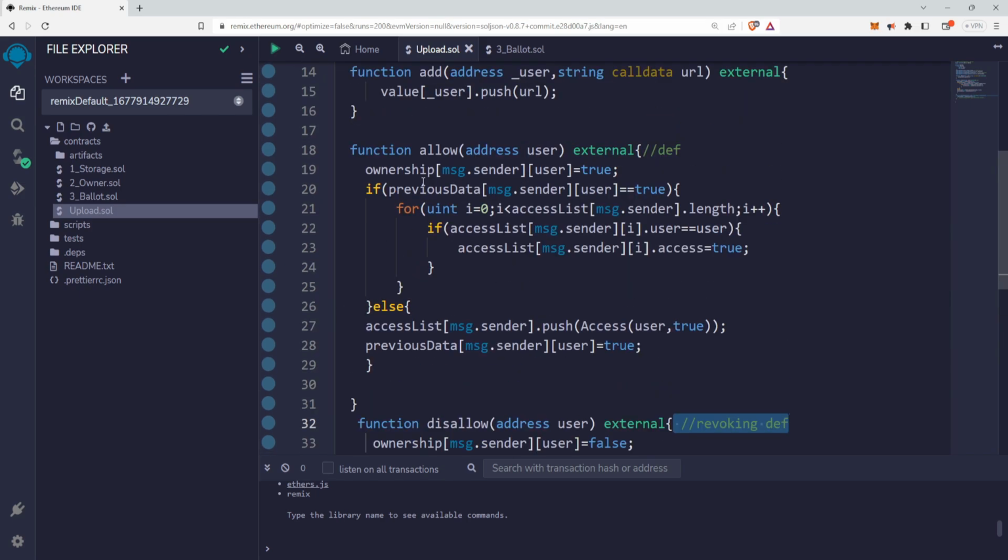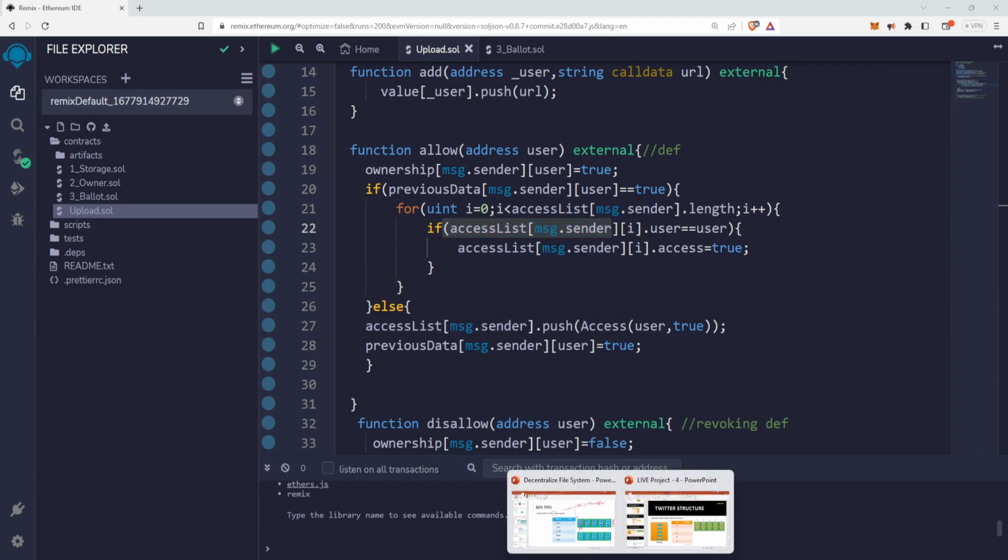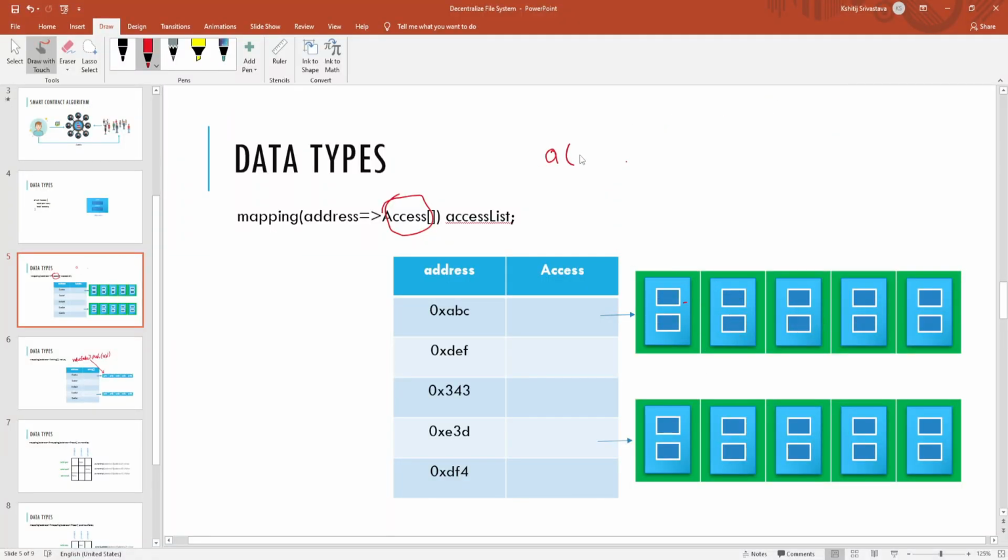Once the access is revoked, let's say def is again being given access. In that case, again we will make this true because we had made this false. Then we will check the previous data, and previous data, as you can see, will be true for def. So we are simply going to check the access list. How are we going to check it? If you see accessList[msg.sender][i], let's say ABC, in this case we are iterating i and checking whether the user is equal to the address of DEF, for example.